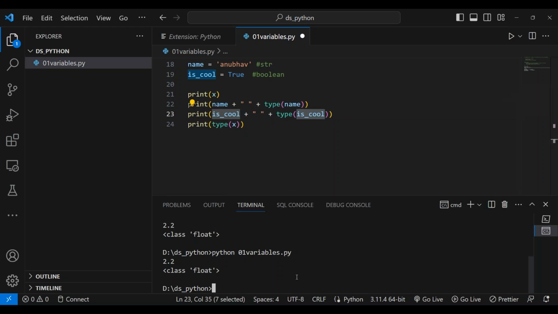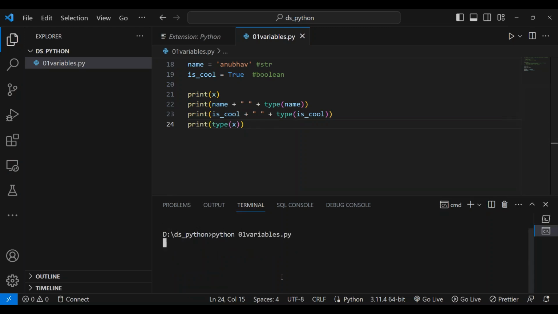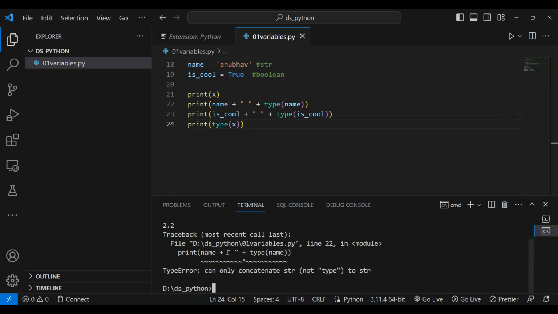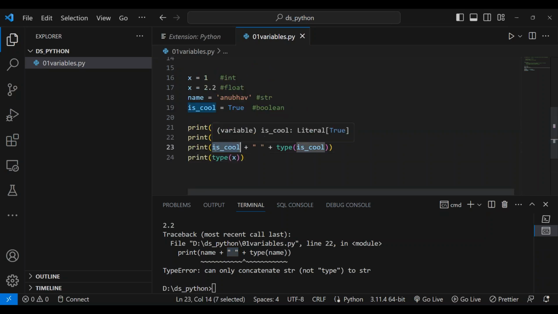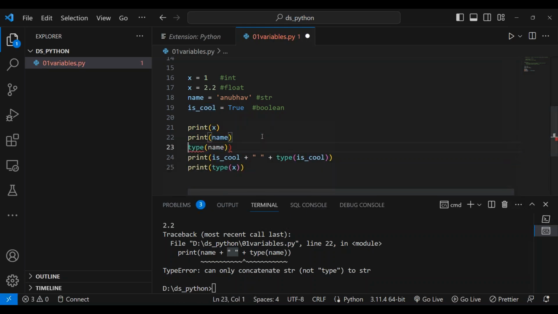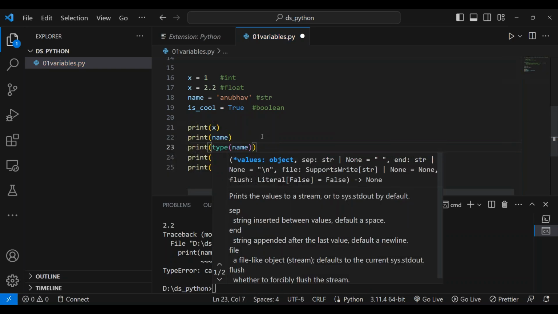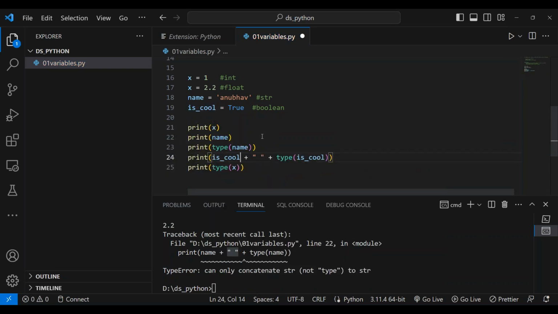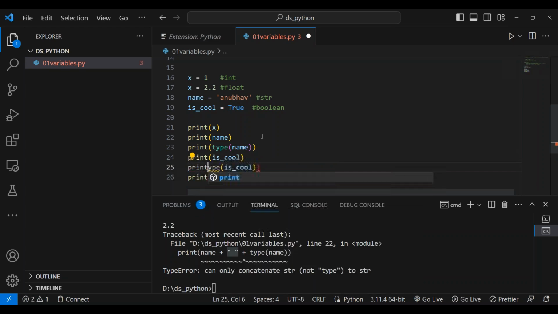So let's run this. So you see, it's not printing. Oh, I didn't save. I'm so sorry, I didn't save. Yeah, now it's giving me an error. It cannot join this data because this is not a string. Yes, is_cool is not a string, so I cannot concatenate like this. Never mind, we can just go with separate prints right now: print type of name and separate print type of is_cool.